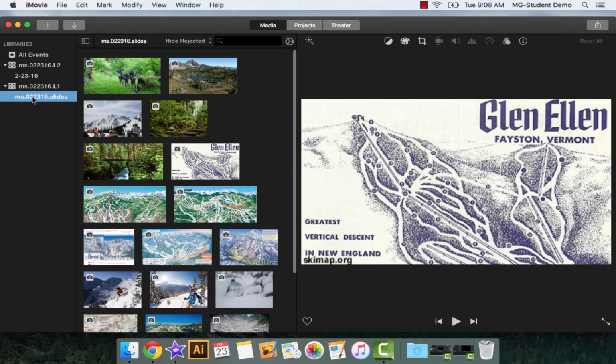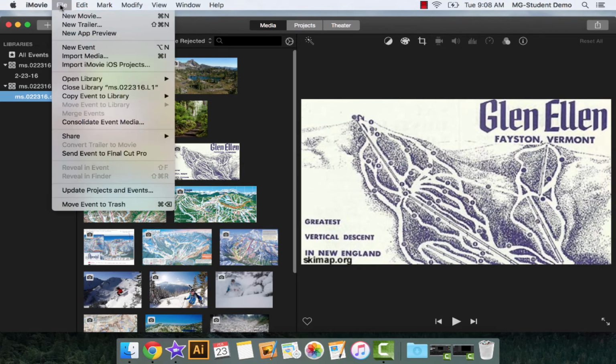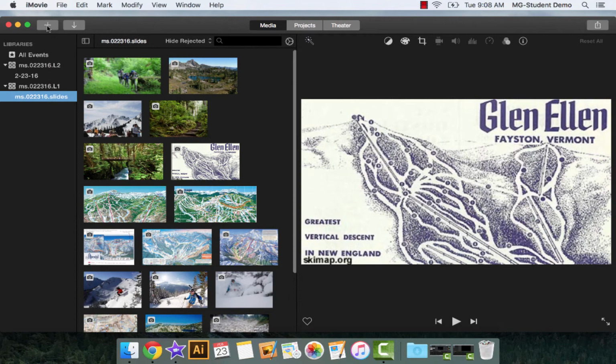Make sure you're in your event before you create your project, and create a new movie here using the plus button. You can come up here and go New Movie, or you can go Command N. There are all sorts of ways of doing these things, remember that. But the easiest way, I think, is to just use the plus button here.